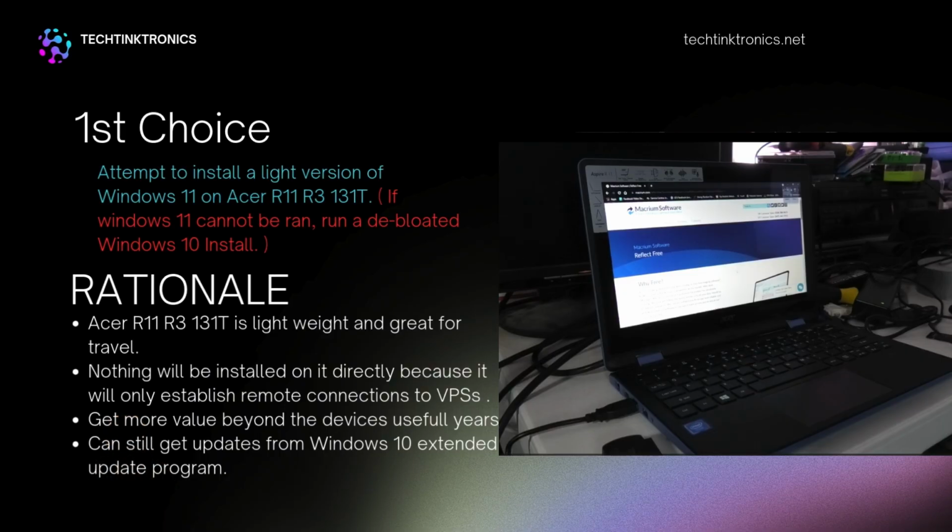Basically, my first choice is to attempt to install a light version of Windows 11 on the ACER R11 R3 131T. If Windows 11 cannot be run, we'll run a de-bloated Windows 10 install, since the software does both of those operating systems. My reasoning and rationale for this is that the ACER R11 R3 131T is lightweight, great for travel, great for being a road warrior.